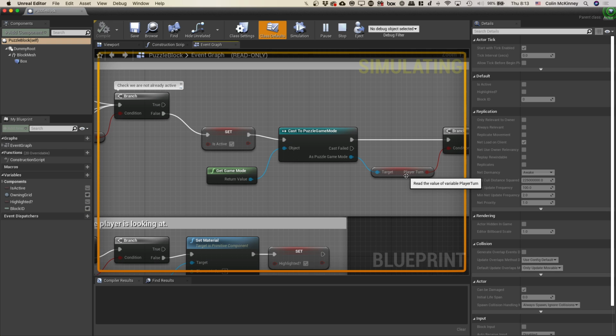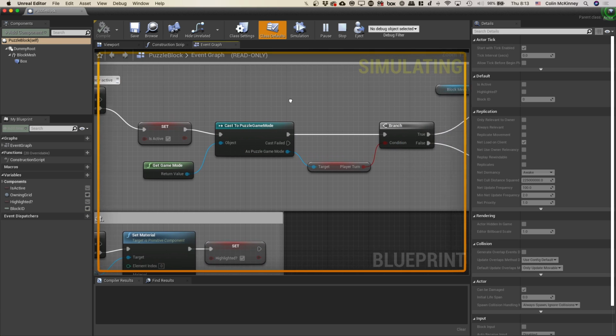So how did I get access to the player turn variable from the game mode? What do I have to do if I want to access variables from a different blueprint object? I have to cast to it. In this case, I'm casting to the game mode, and what game mode am I in? I take get game mode, pipe that into this cast, and then as puzzle game mode allows me to access variables inside the puzzle game mode. Okay, good? These 2 blocks here allow me to access that.